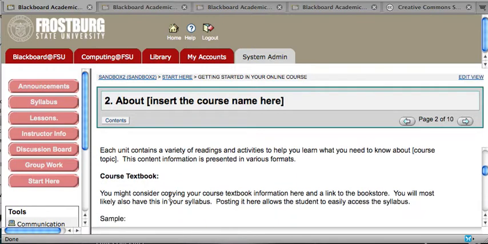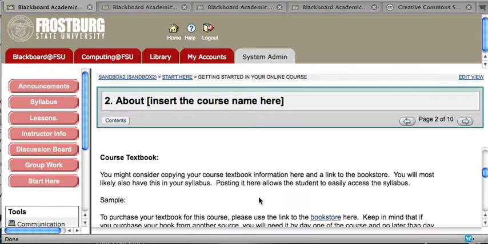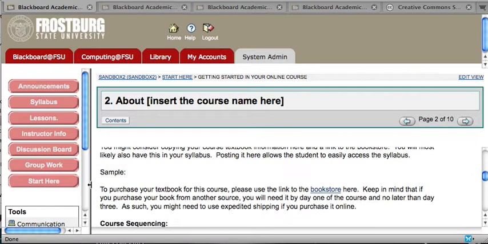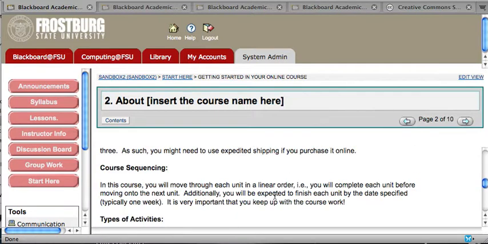And then your textbook, I give you some little notes here and some tips. I provide here something you can use word for word. You can keep this. You don't have to do anything to it if you put this in your course. It's already here. This link is active. It'll actually take students to the bookstore. So that helps them if they use the bookstore.